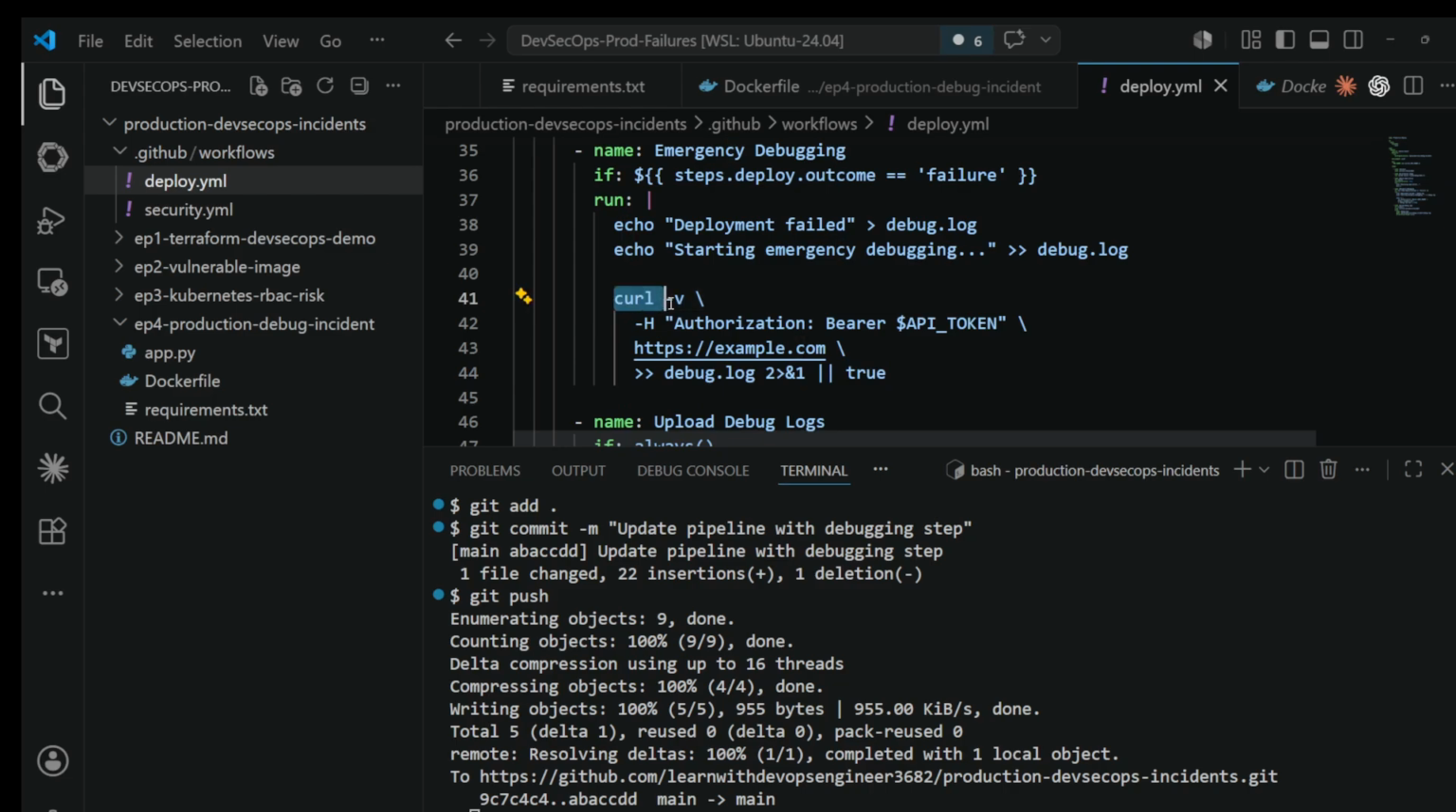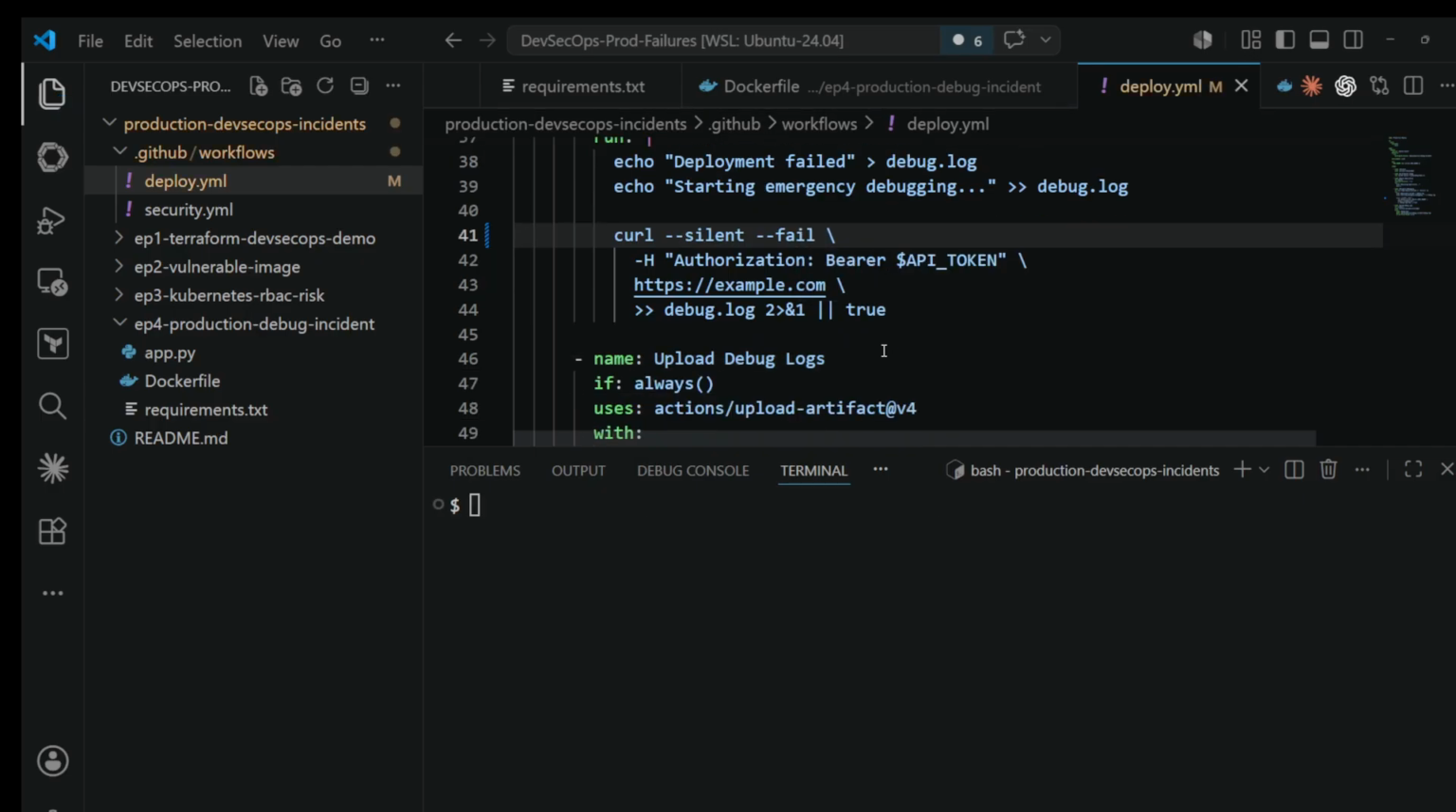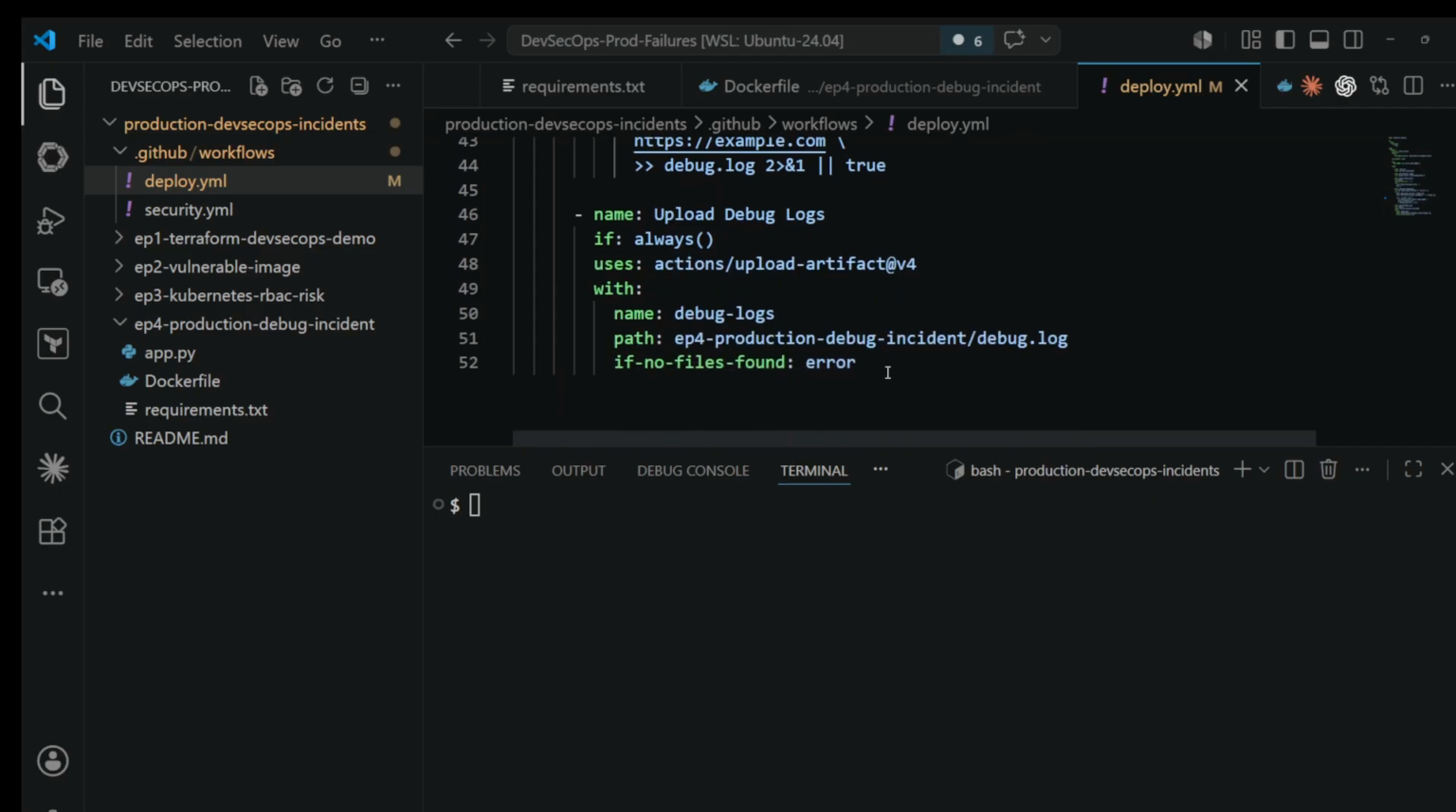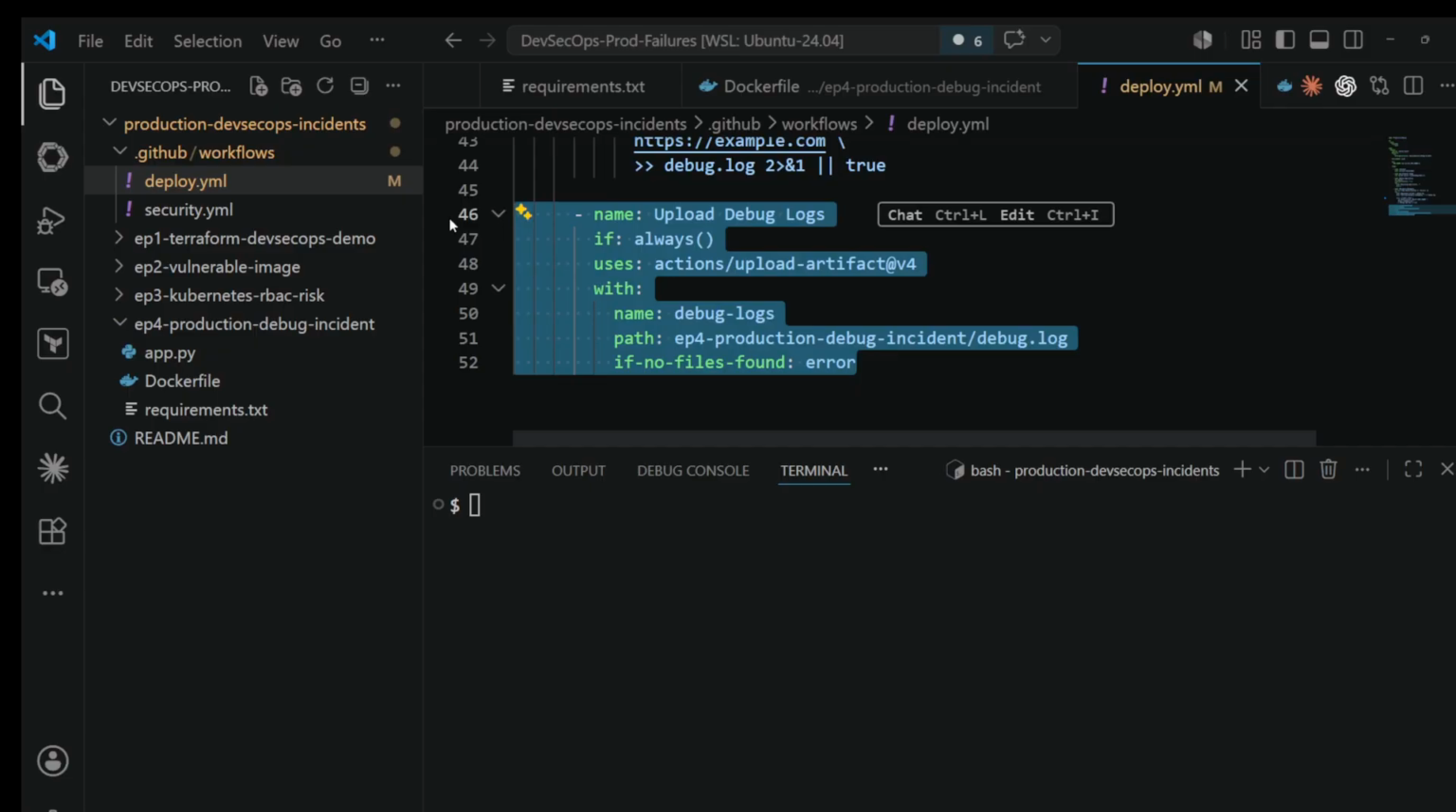Now, let's look at the pipeline once again. Instead of writing curl -v, I am going to replace this with silent, fail. And sensitive logs should never be uploaded blindly as artifacts like we did here. Majority of the teams try to do that. Mature production systems usually combine restricted artifact access, secret masking, short-lived credentials.